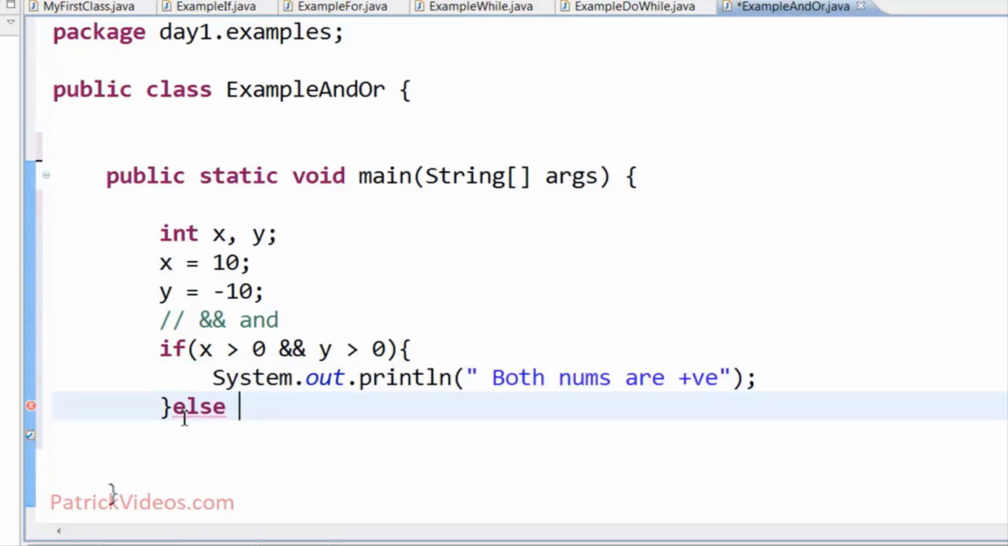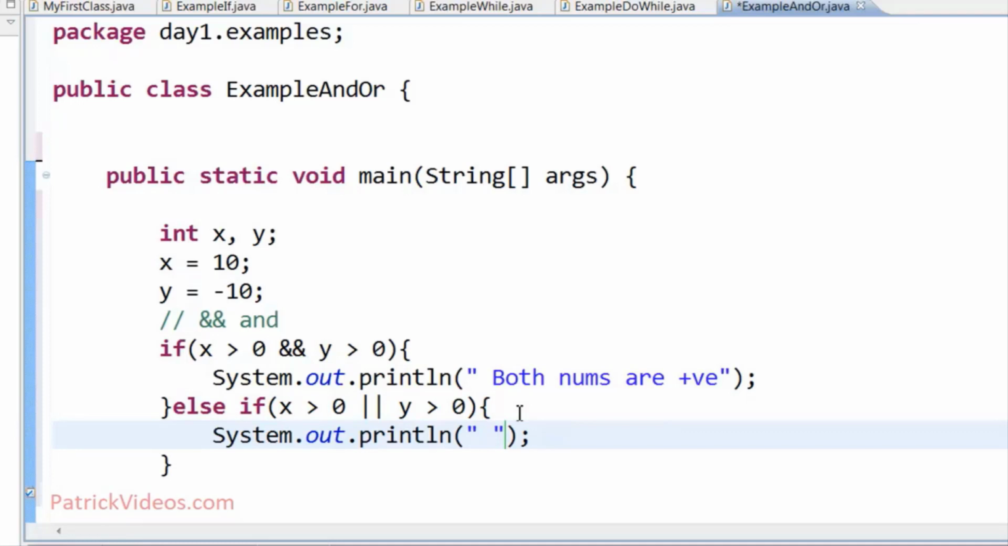Else if, check if at least one of them is a positive number, that is if x is greater than 0 or y is greater than 0. The way to write it is, the OR symbol is the two pipe symbol. You can find this pipe symbol right above your enter key. You have to press shift and the key above your enter key. So you read this as else if x is greater than 0 or y is greater than 0, at least one number is positive.